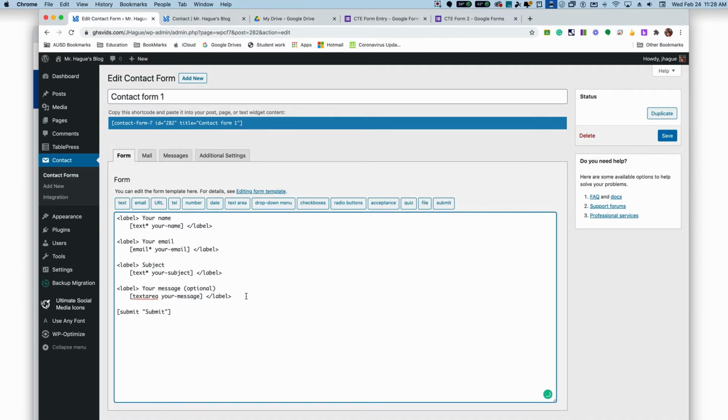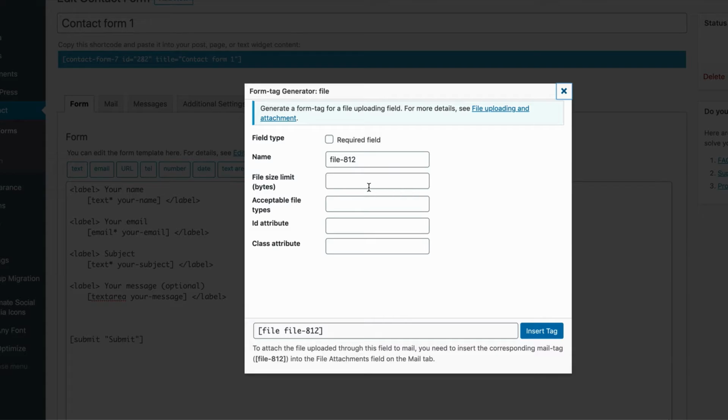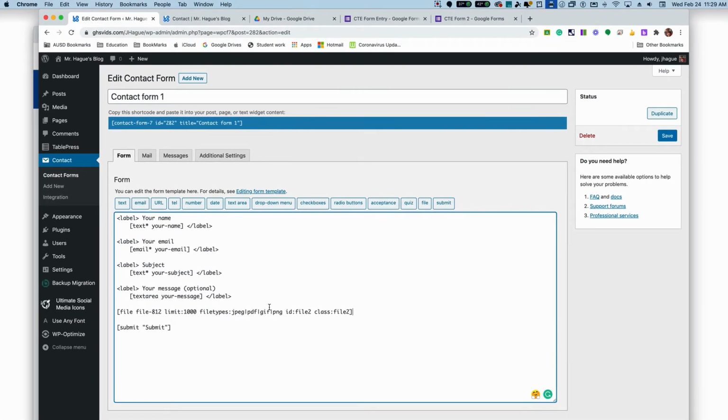So I'm going to go ahead and put the cursor right around there and click on file. File type, required file, I don't know, acceptable bytes. Let's just say 1,000. Acceptable file. Let's put down JPEG, PDF, GIF, PNG, ID attribute. I have no idea. File 2, file 3, file 2, whatever. And then insert tag. Let's see how it looks. We might have to remove this. This is the first time I've done this, so let's see for ourselves.